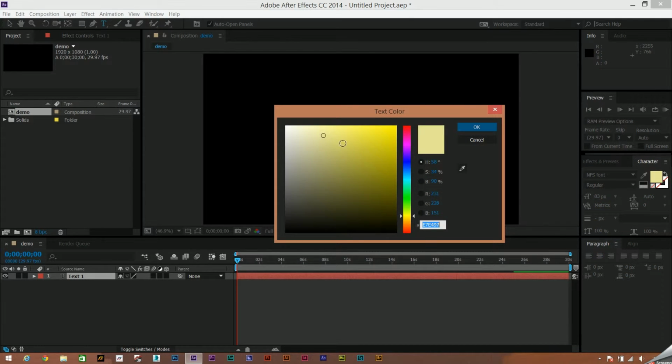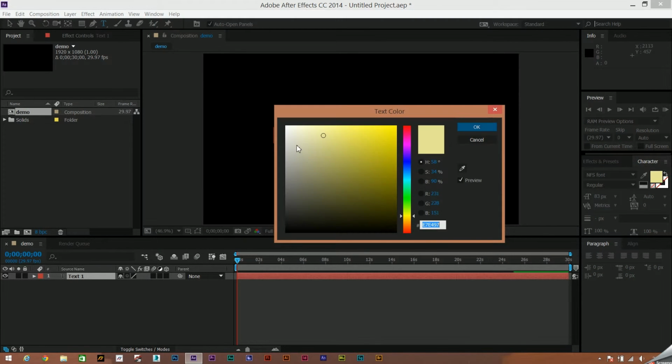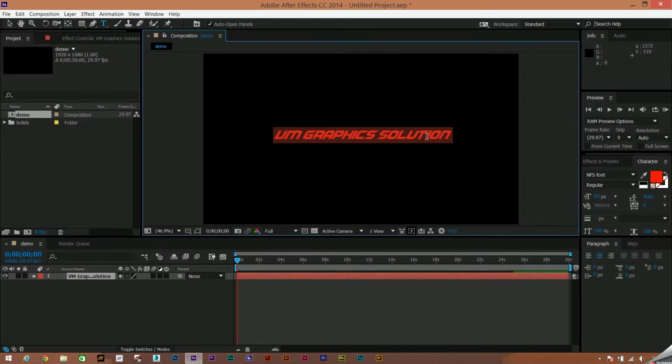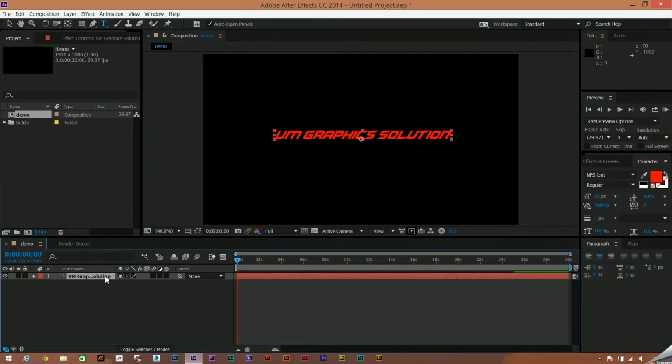I can obviously change the color over here. Suppose I'll go with red, brick red. I don't know if that was brick red. Select the text over here, brick red, and OK. And boom, you're done with the color. Now if I toggle the transparency grid, I can only see the text because I deleted the background layer. Alright, so this is pretty much the text.